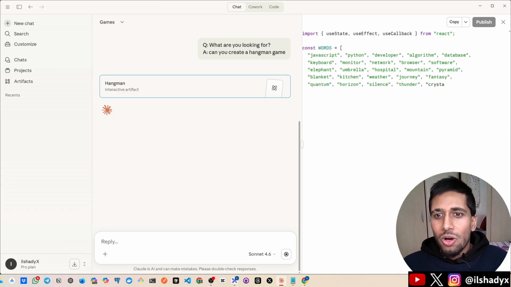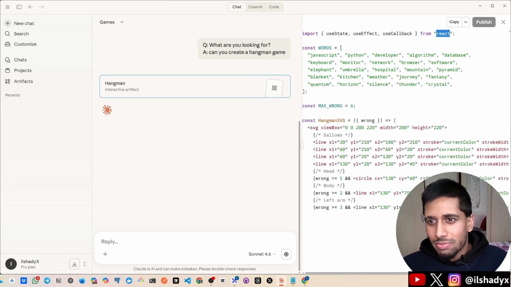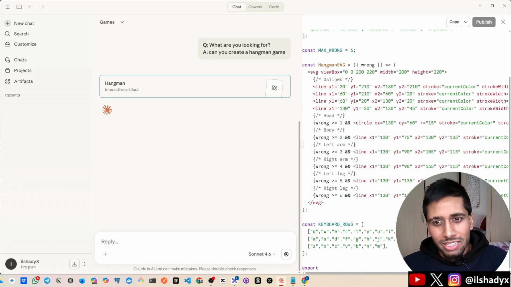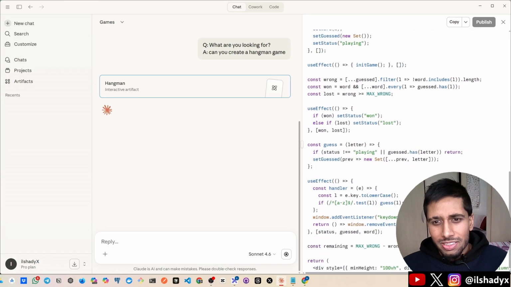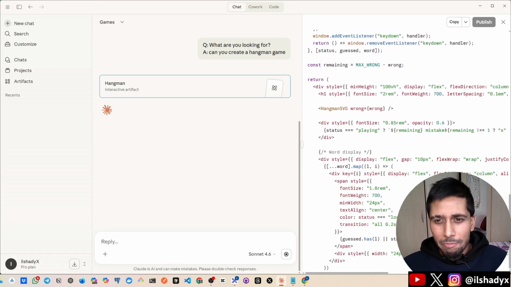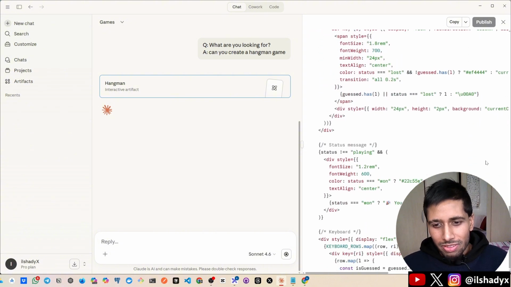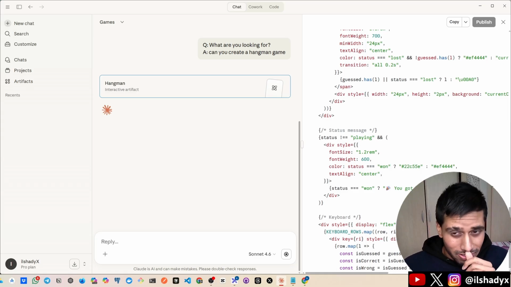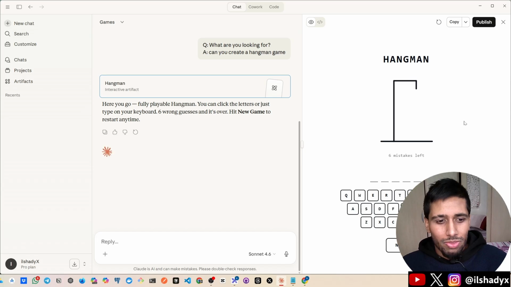Wow. Oh, and it looks like it's using React. You can see it right there immediately. So it's got an SVG, useEffect. So this is a bit of a complicated game. I would imagine it to be a complicated game. Yeah. Okay, it's taking a little while. And it's using Sonnet 4.6.